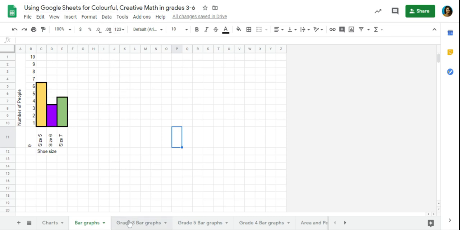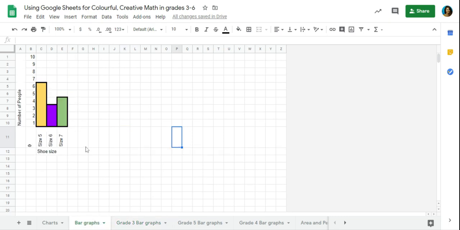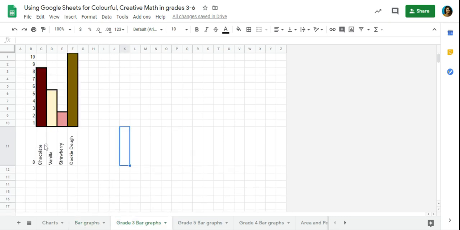So here's a couple of examples of bar graphs at the different grade levels. This is a grade 3 bar graph for favorite cookie dough flavors. I didn't add titles yet, but the same kind of things that I did before. I have put in that rotating text here so it's easy to visualize, colored and borders. I made colors that kind of matched the flavors as well, so that's fun to do for the kids.